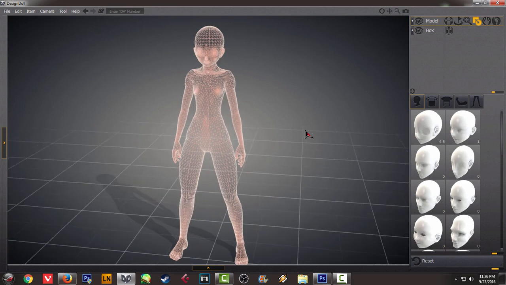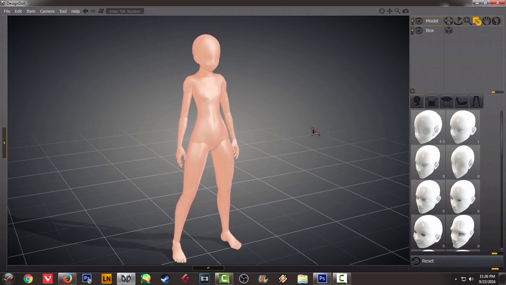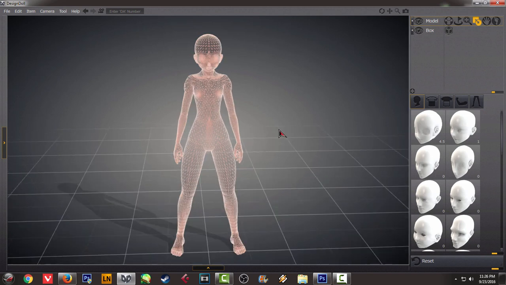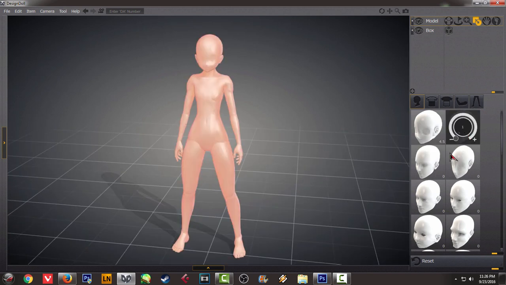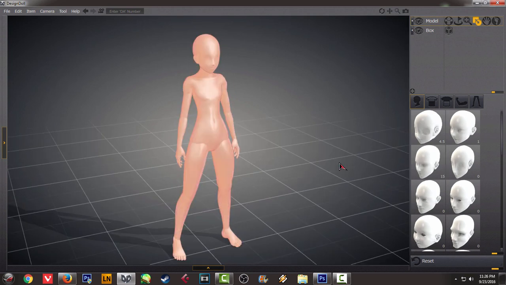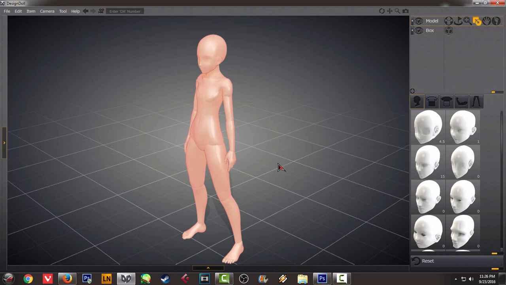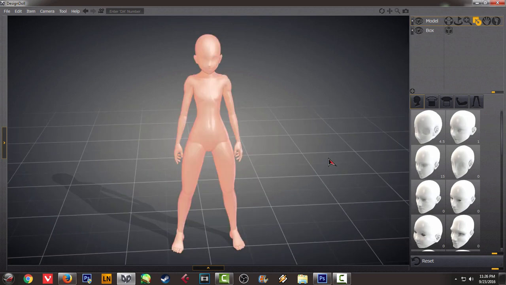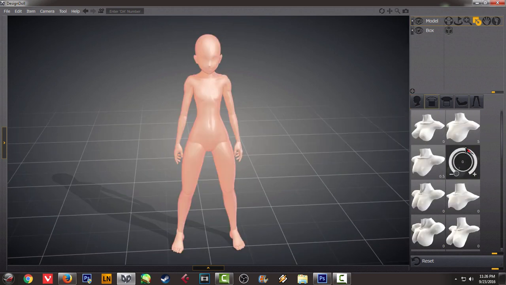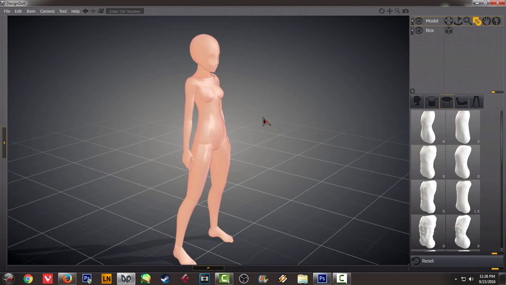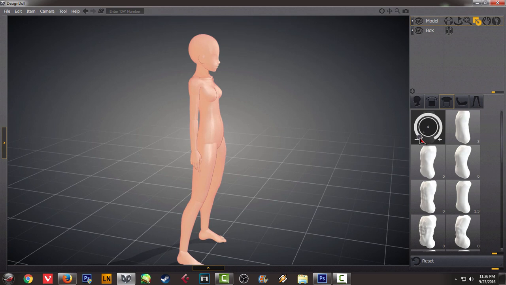This time, this character looks childish, so I'm just going to change it to look more mature. I will use a female model this time. I'm going to add some curves there and adjust the body, something like that.